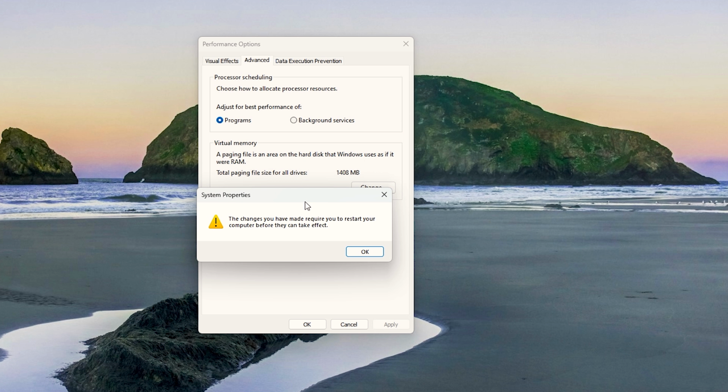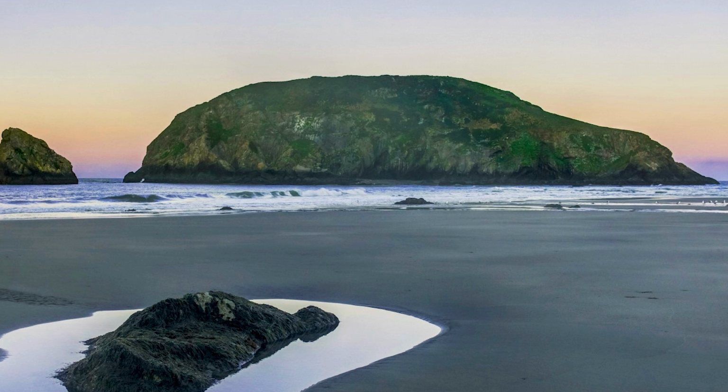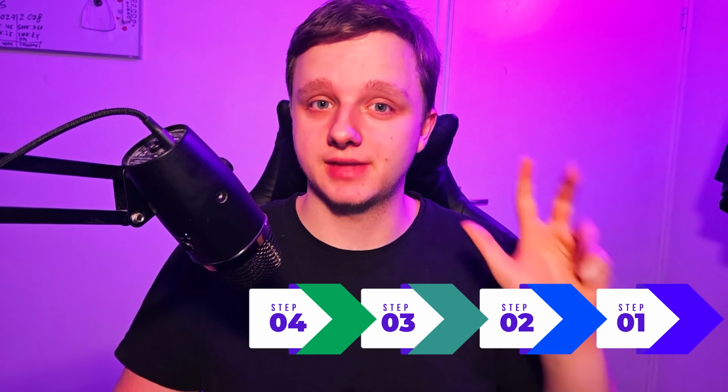And then we need to restart the PC. Also make sure processor scheduling is turned on programs and not background services. Click on apply and then OK and restart the PC. So locking the initial and maximum values, we made sure that the values stop with dynamic page fragmentation. Let's move on to the next step, step 4.